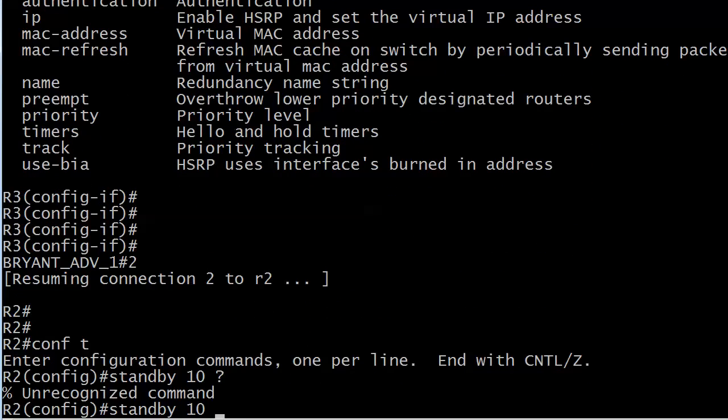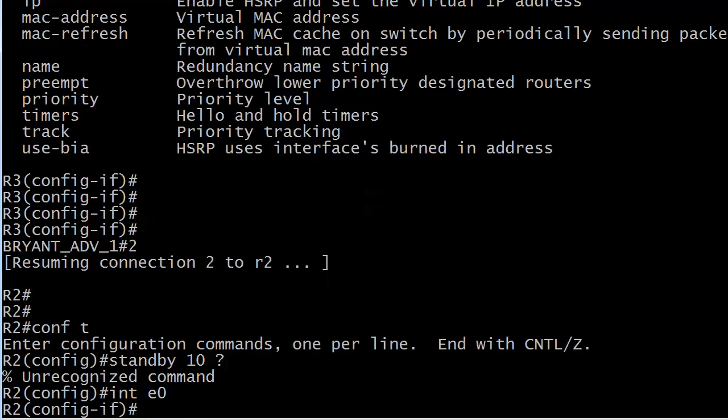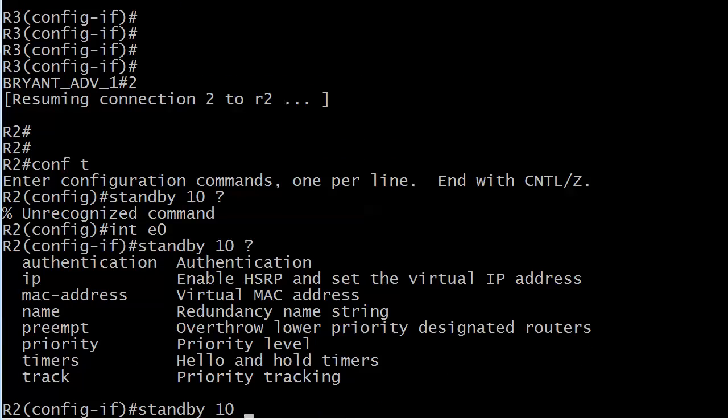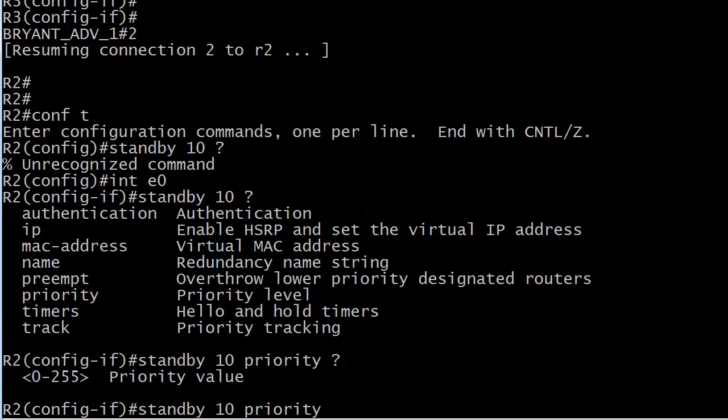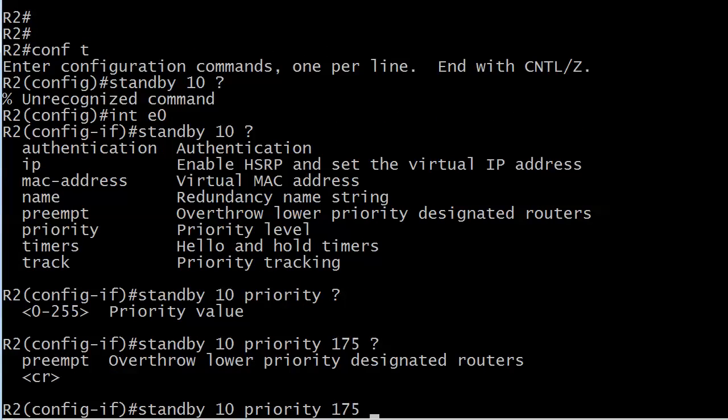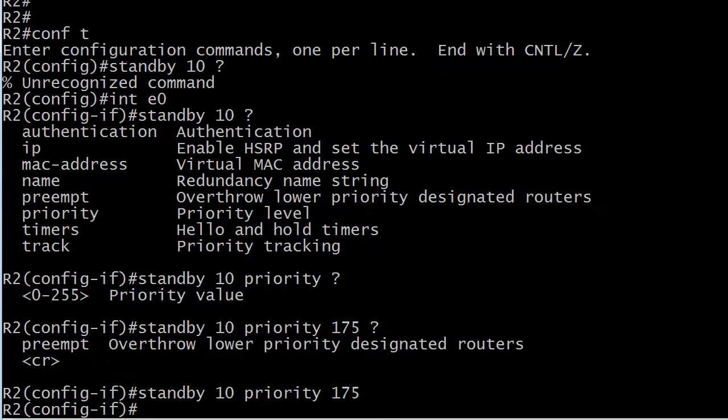Standby 10. Whoops, that's what happens when you go to the interface first. Standby 10. And we have a priority level here. That sounds promising. And priority value 0 through 255. So that sounds good. If we know the highest priority is going to win the election for the active router, let's just go ahead and set it to 175. And we've got something called a preempt option there, but we'll skip that for now.